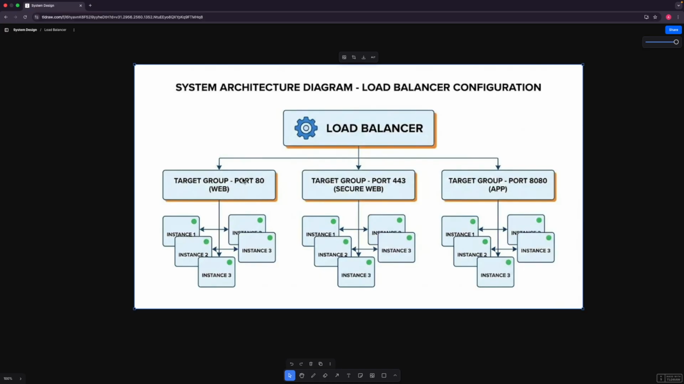So for example, say the web is running on port 80. So all the requests coming to the web will go to this target group, and it will load balance them among those instances.